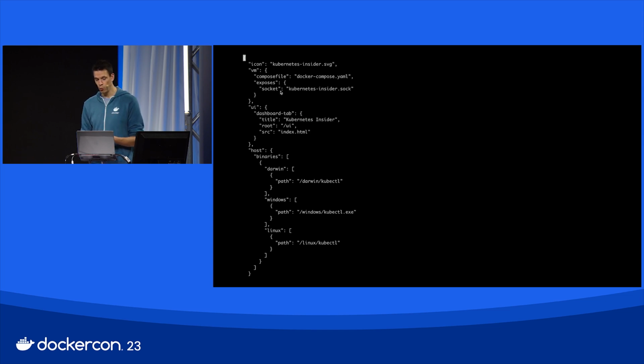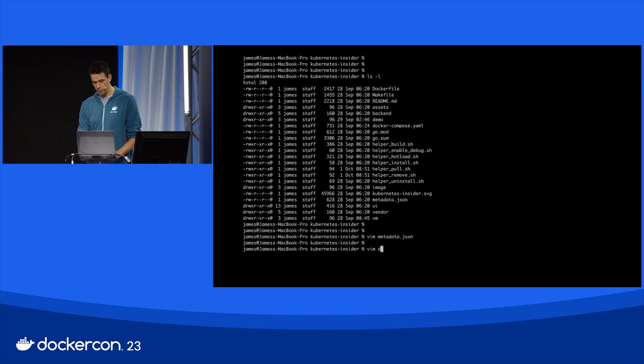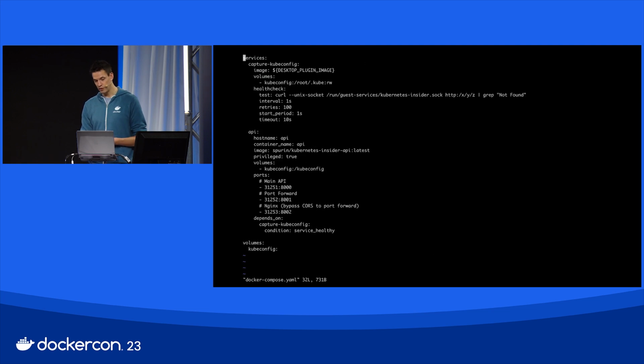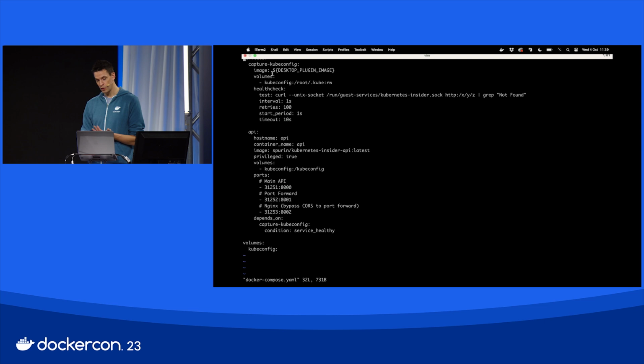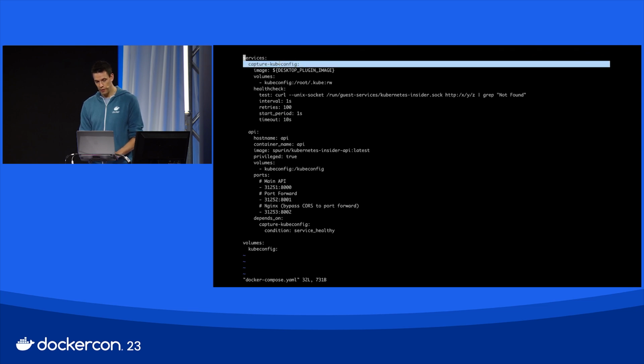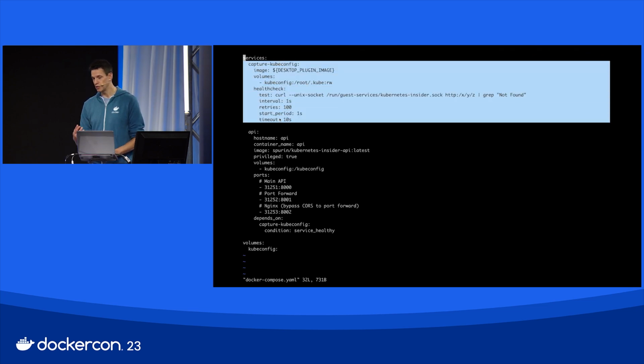So this is file 1. Whenever you're checking somebody's extension, have a look at this. This gives you your quick 10,000 foot view. The next one to look at is the one which was referenced there, the Docker Compose. So you can see this. Again, this is reusing the efforts of Loft and vCluster. This is where we have the capture kubeconfig. So it's going to capture that and pass it through the socket.